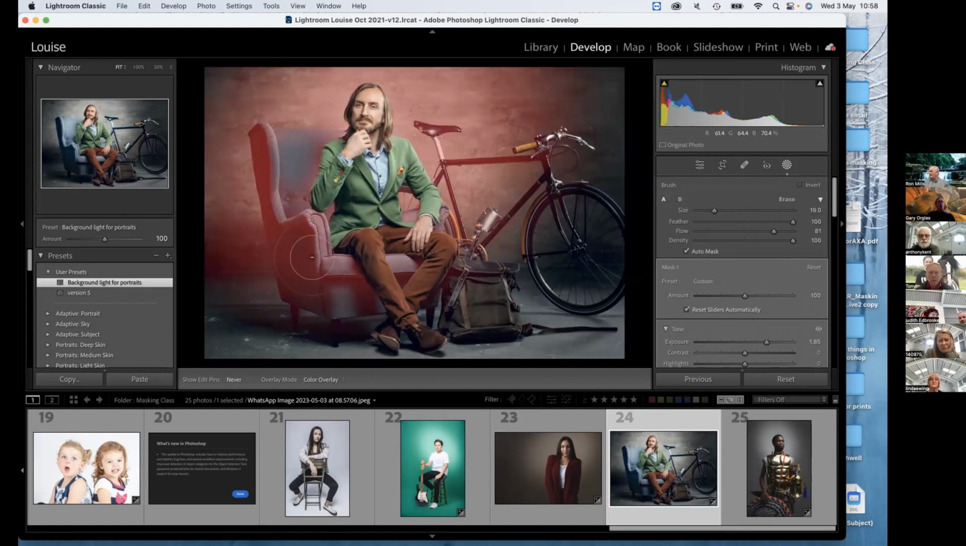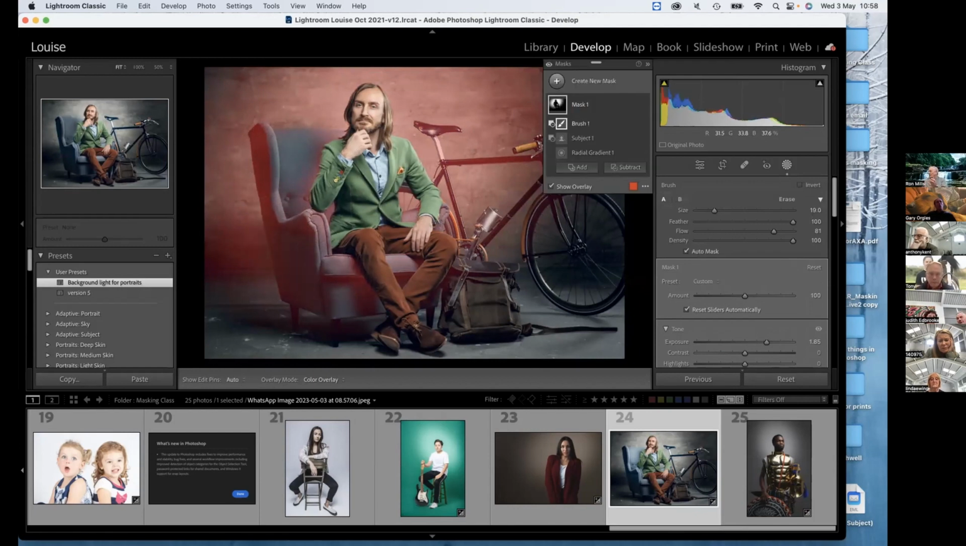Now you see that's adding light to the sofa. Yeah, keep going. So that's what it's adding light to. So take that off. There you go. Now remove the mask. Show overlay mask. Switch it off. Now you can paint even more if you want on that sofa, but don't paint on him.